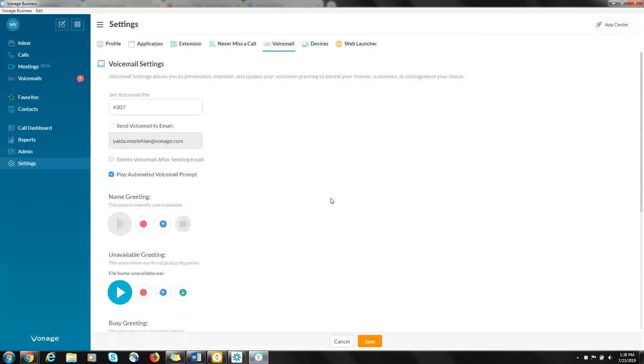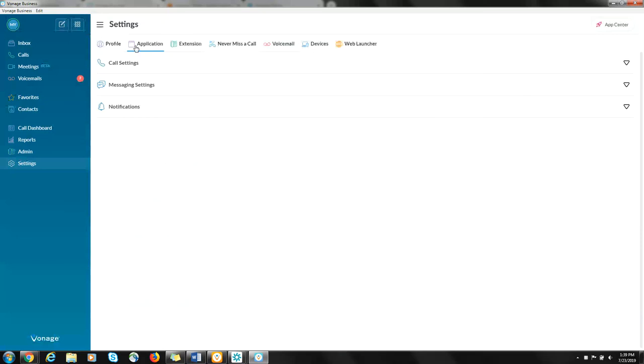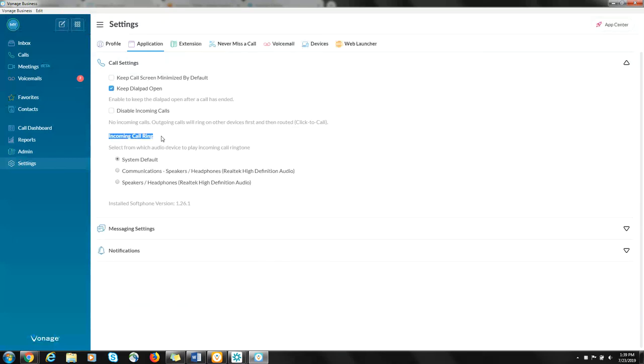Also, since most of you are using headsets, right? This is important. Under the application tab, where it says call settings, incoming call ring, you can select your headphones.